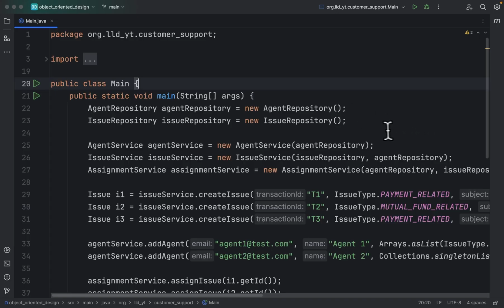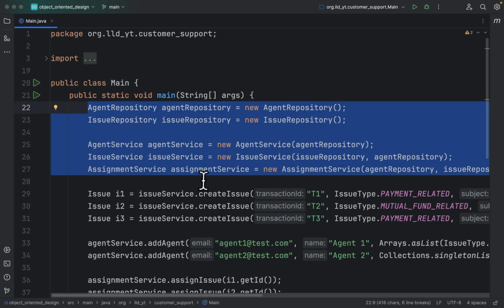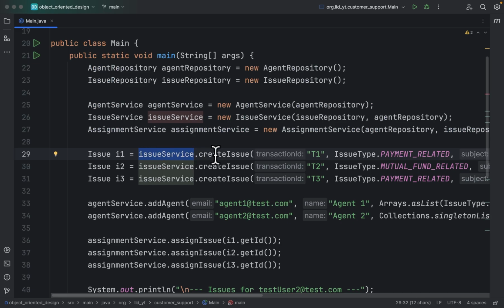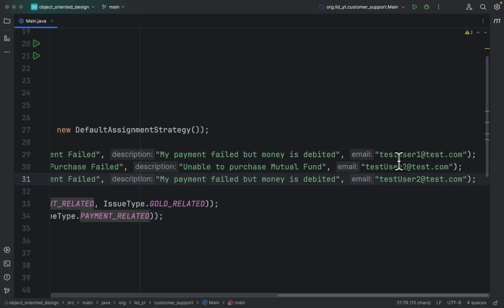So this is the main class. Over here, I've created the repositories and services. Then after that, using the issue service, I've created the issues. So in total, we have created 3 issues. The first and the third issue are payment related, and the second issue is mutual fund related. And the first issue is created by user 1, whereas the remaining issues are created by user 2, right?